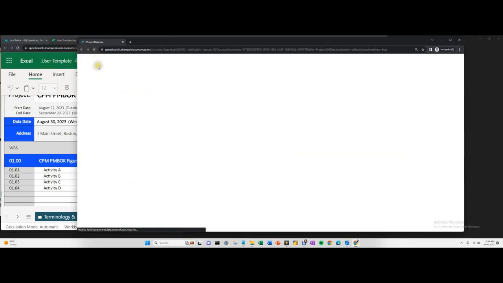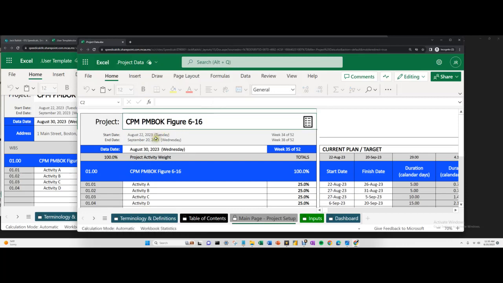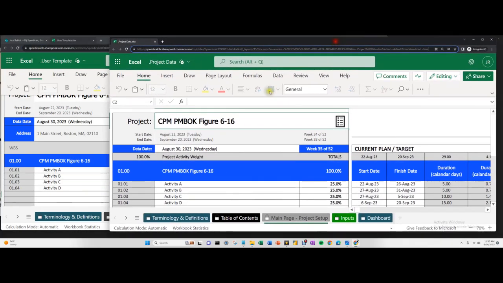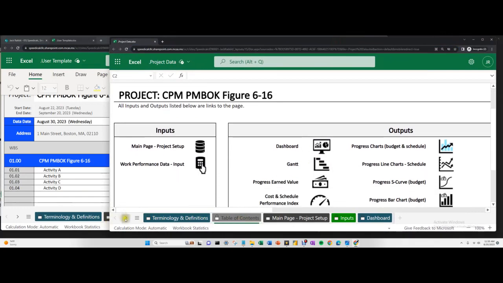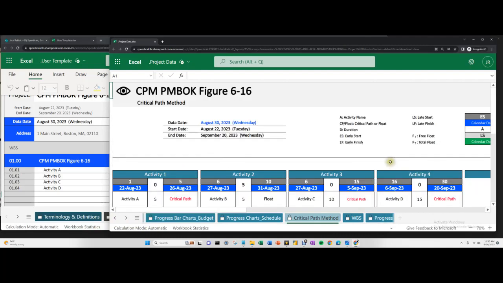So we hit that, and then what comes up in a ribbon at the top is a couple buttons, and we're going to be asked to enable the content. What that's going to do is officially pull everything over. So let's enable, and then it's going to save that, and then we're all good. Now, we can go to our table of contents, or we can scroll over at the bottom. But what we want to do is come over to our critical path method. So let's click on that.